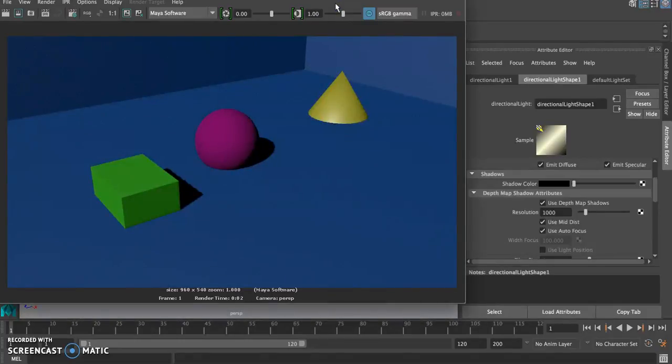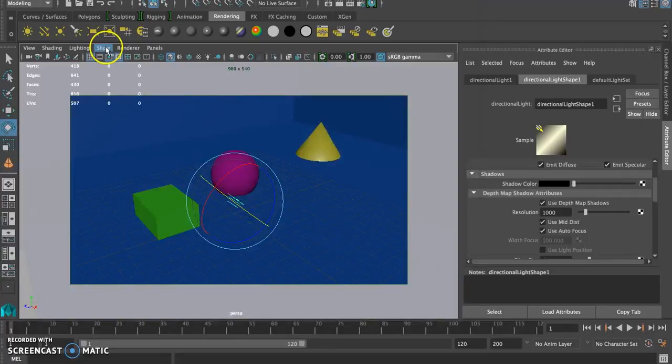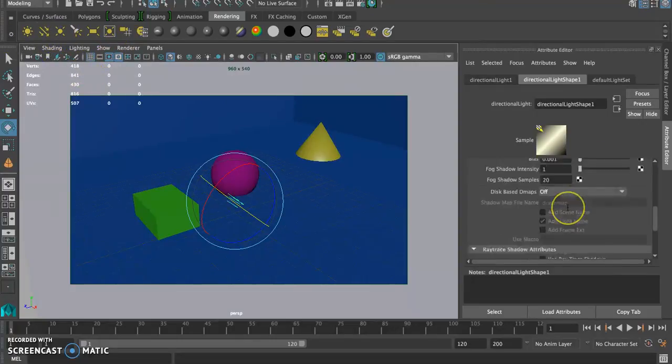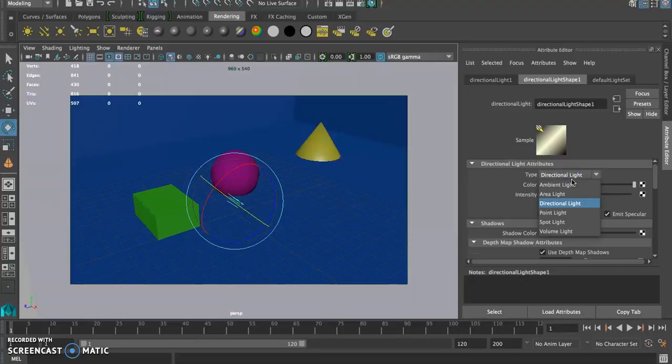So with the slight rotation, we get something like this. So directional light is a really good one to use to kind of just bring light into your entire scene. Then to briefly go over some of the other ones, I'll just change the light I have already.